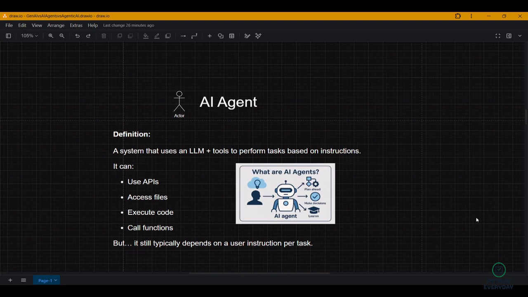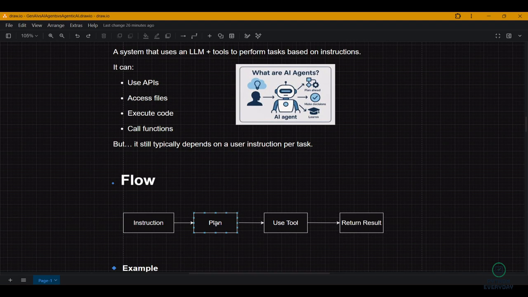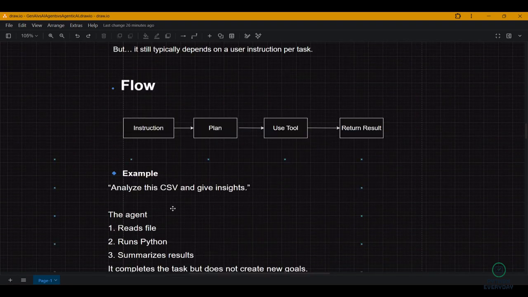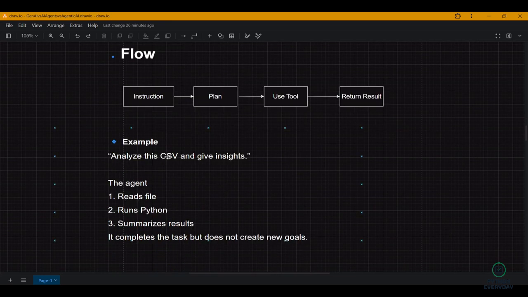You can see the flow over here is instruction that the user will provide and the AI agent will plan, it will use the tools and it will return the result based on the instructions that user has provided. There is one more example that I have shown over here: analyze this CSV and give insights. What the AI agent will do is it will read the file, it will run the Python code or the code that we want to use, and then it will give you the summary of the result. That's it. It will not do anything else. It will not go for any goals. It will just do these things. And once these tasks are completed, it will return you the result. That's what the AI agent is.